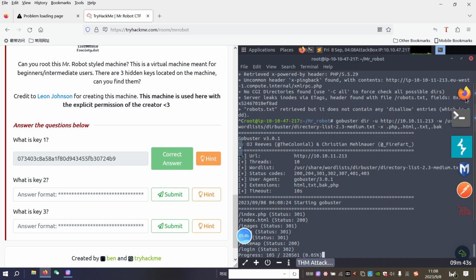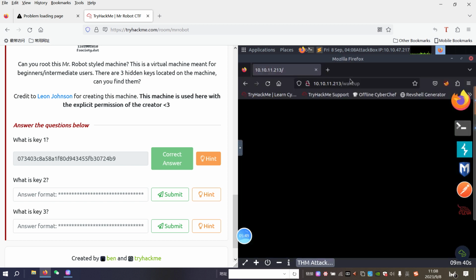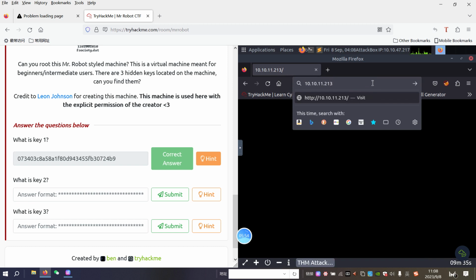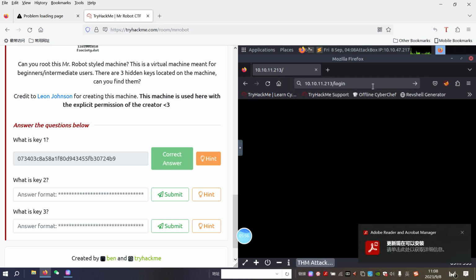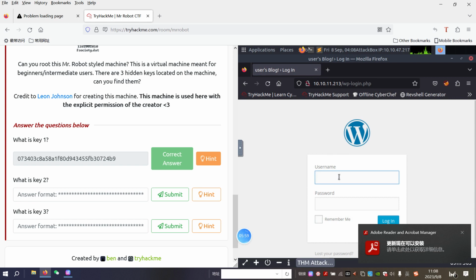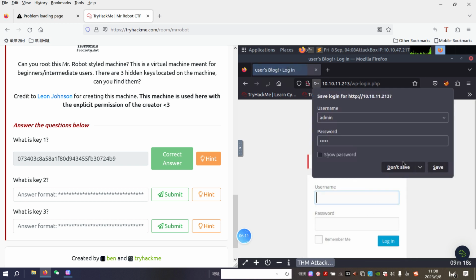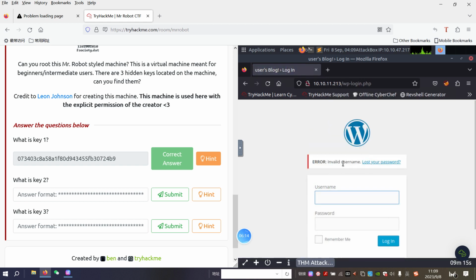We can check that, because the login should always be the first entry to break into. Sorry about this notification. So I think this is some sort of WordPress installation. We can try if this site has weak credentials like admin. Don't save, and invalid username. So I think maybe we can use WPScan to do some enumeration.